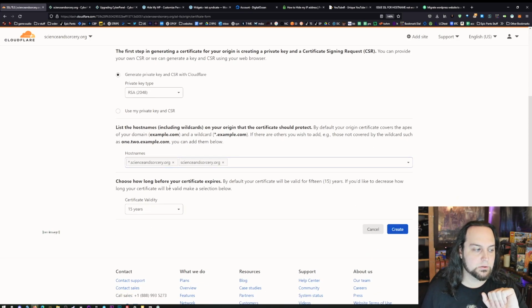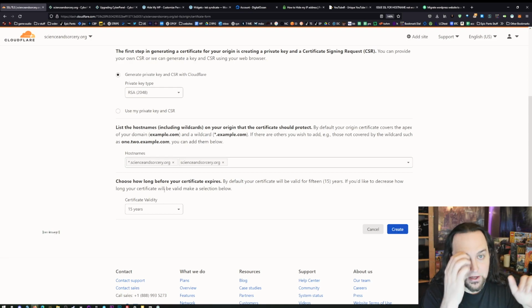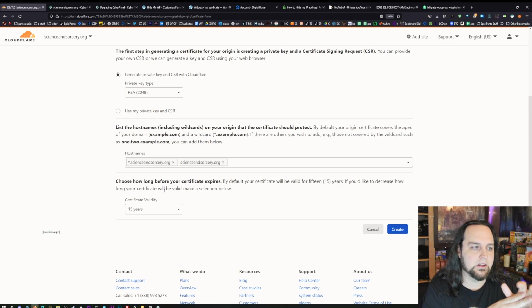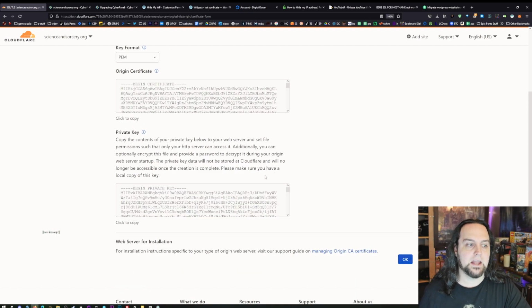Science and Sorcery means that any website or any domain that you make, like test.scienceandsorcery.org or email.scienceandsorcery.org, they're all going to be covered under this. The default options are completely fine. Hit create, and you're going to want to do this now because you're not going to be able to get access to this private key again. You'll have to recreate a new one. So don't close this page.